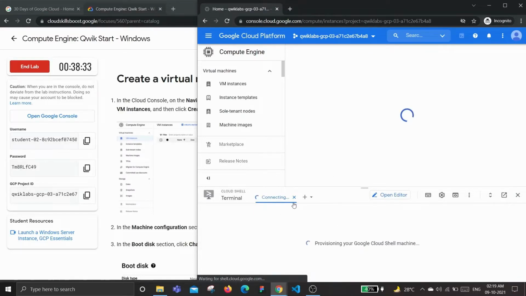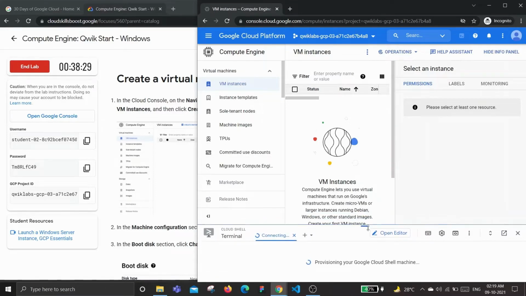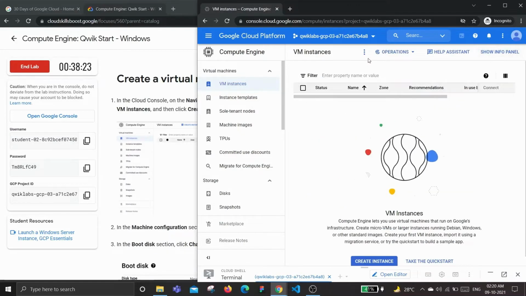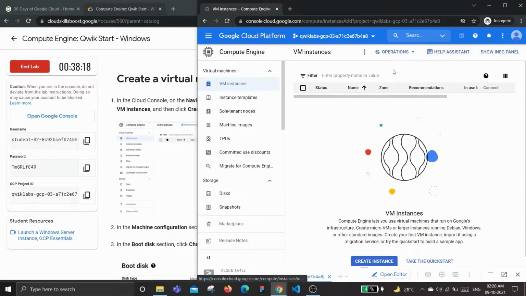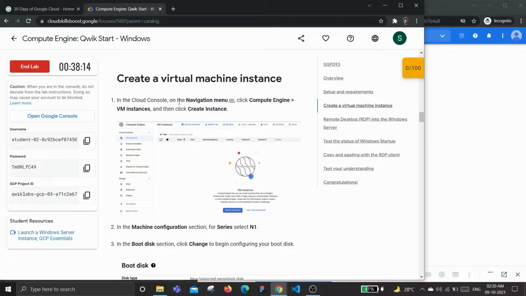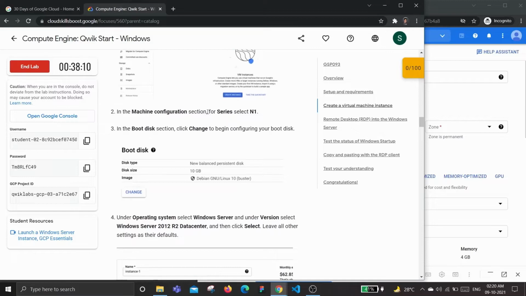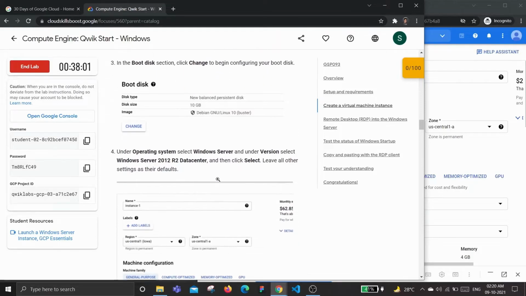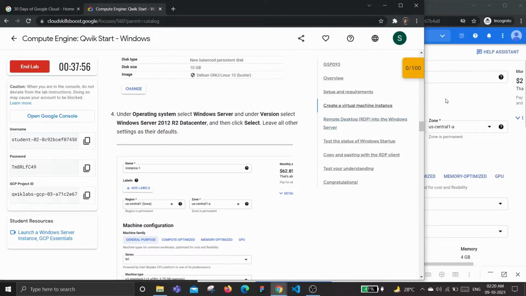Also I'm activating Cloud Shell. It's not required, I guess, or let's see if it's required. So click on the three dots here, then click on create an instance, and the requirement is machine configuration. So we need the N1 series, and the boot disk should be Debian. Okay, and we need to change the operating system to Windows Server 2012 R2 Datacenter.